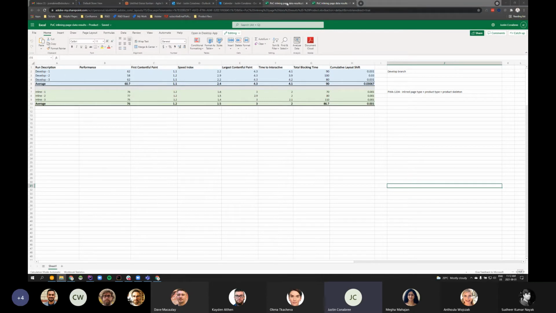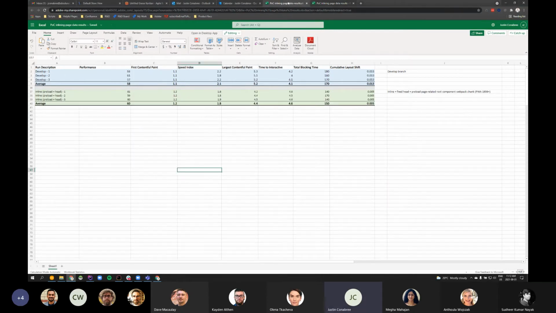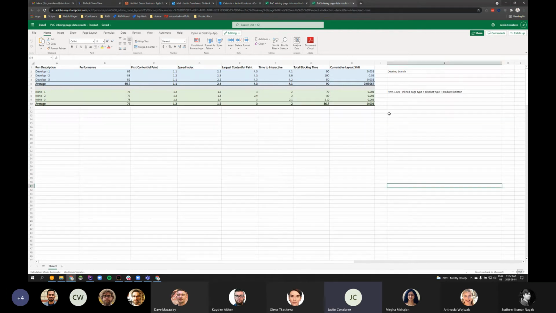So stats-wise, this was run locally, so anything that's performance-based, we should take with a grain of salt. But for cumulative layout shift, we're able to get a good idea of the improvement. So we see that we're going from 0.013 to 0.005, which is quite a good improvement. A bit of a jump as well in the average. And for product page, we're seeing a really good improvement, going from 0.03 to 0.001. So that's a really good improvement there as well.